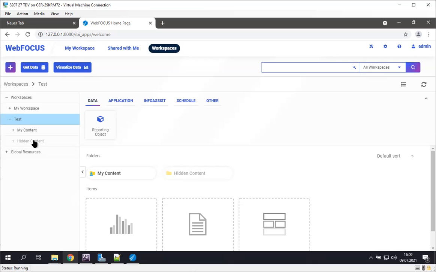In WebFOCUS, you can access all repository content from your homepage. But there's one very useful technique to get to configuration files if you're an administrator on your system. So simply click on the username and go to the legacy homepage.